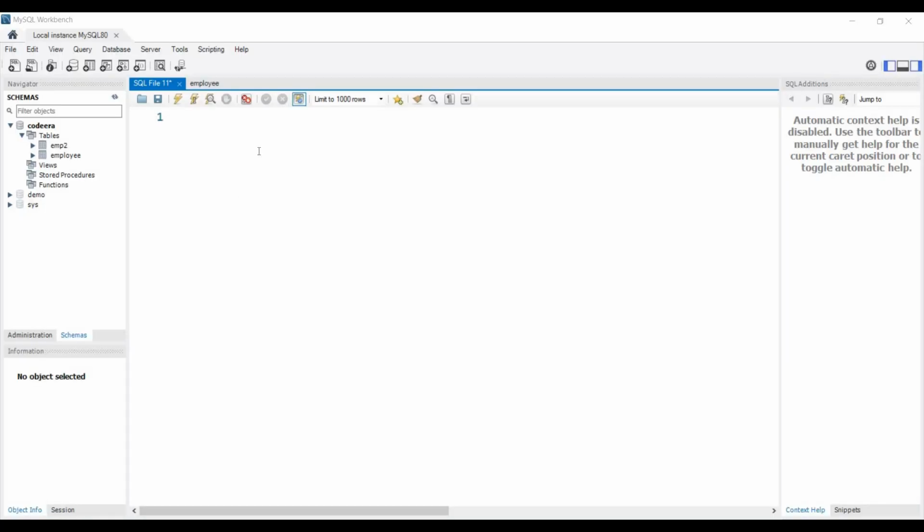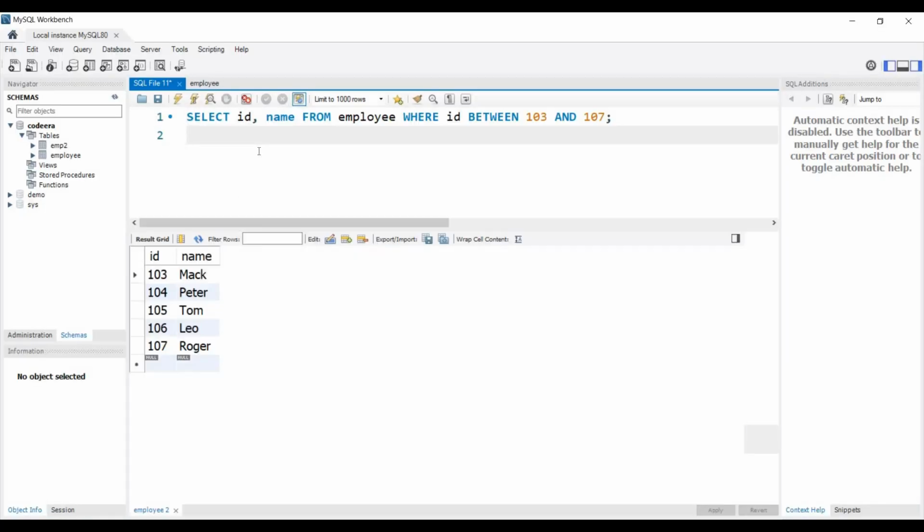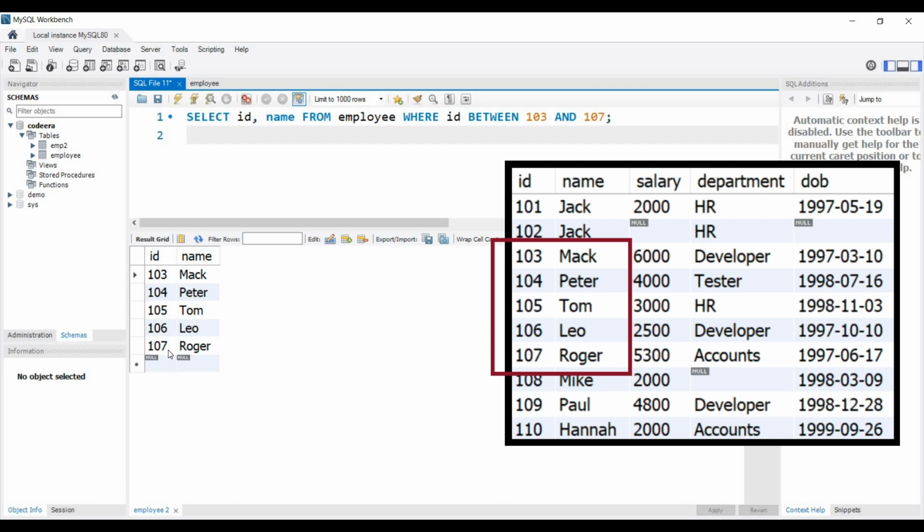Now let's execute our query. You can see in the output we have two columns, which are ID and name, and all the IDs are between 103 and 107. And as I said before, the BETWEEN operator is inclusive in nature. That's why in the result we have 103 and 107 IDs also.